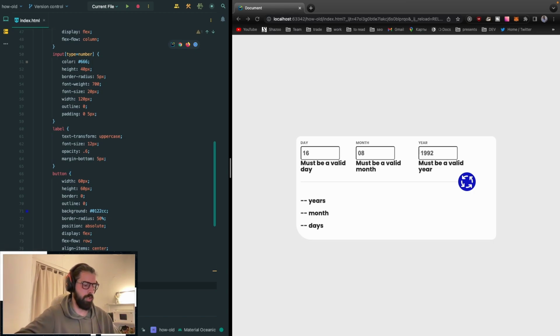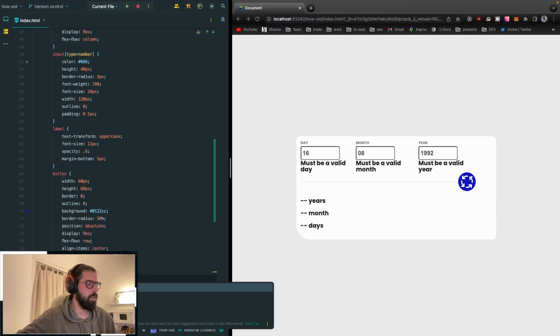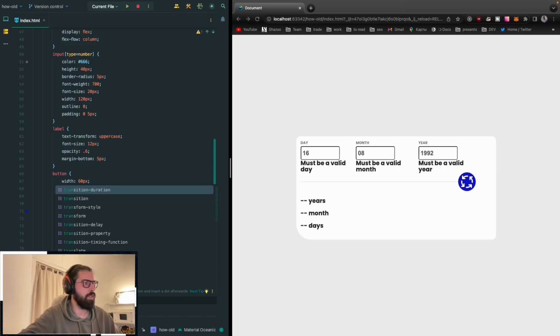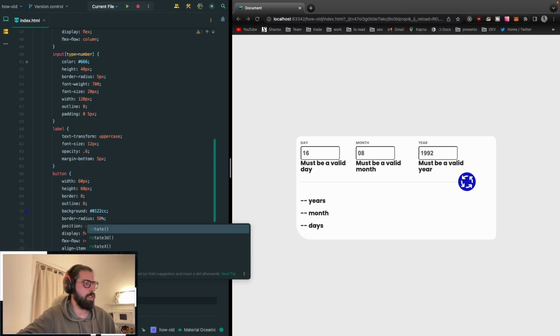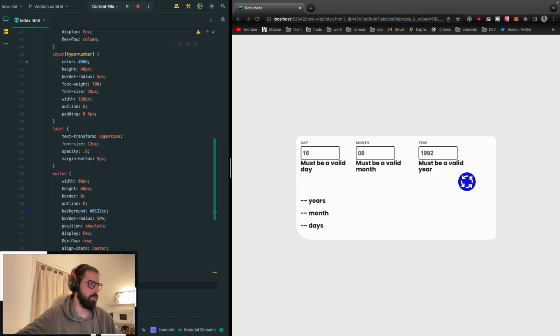And also I want to have some simple hover. Let's set here transition duration, I think, just small one, and let's rotate it, transform, rotate 90 degrees. Yeah, and cursor pointer.